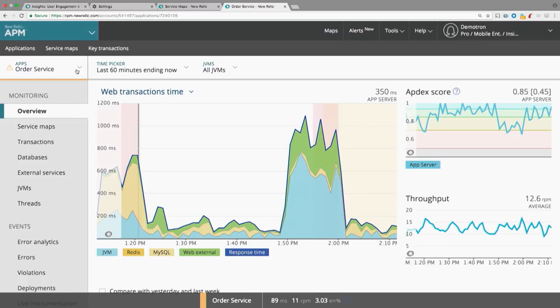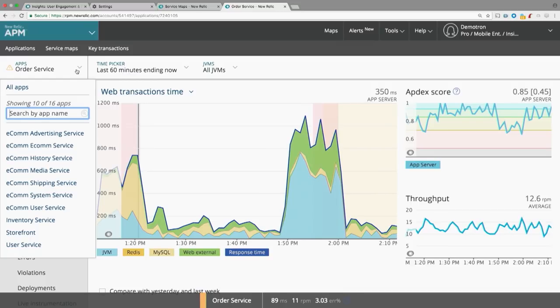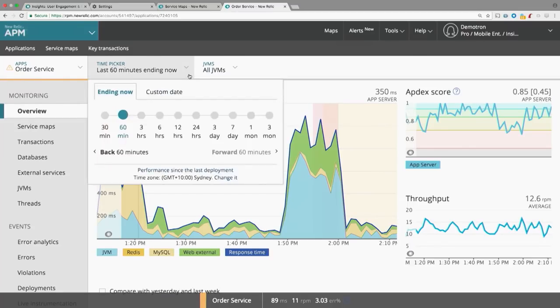You can monitor as many applications as you want in New Relic, and you can switch between your different applications using that drop-down menu, so that's quite easy to access. Depending on your subscription type, you might have access to maybe 24 hours for the light tier, 3 days for the essentials tier, or up to 3 months for the pro tier.